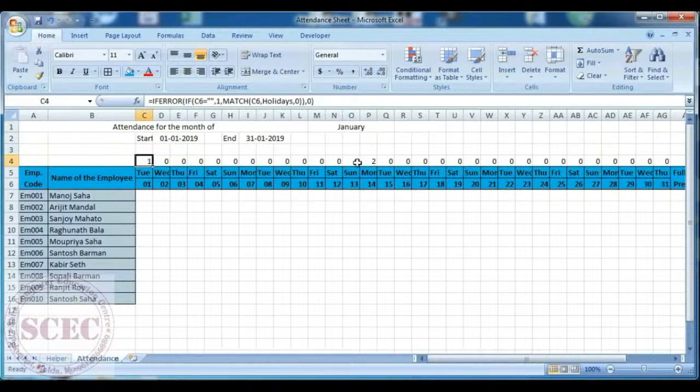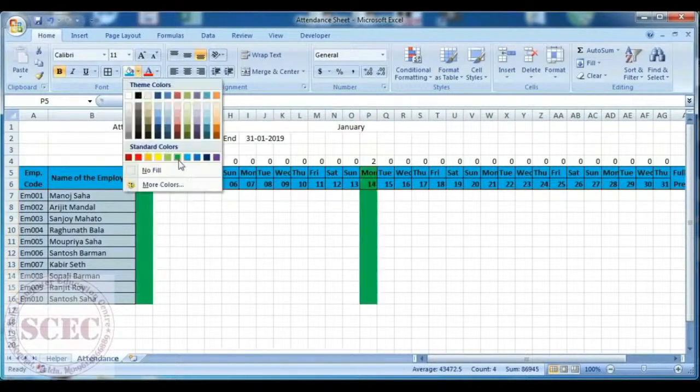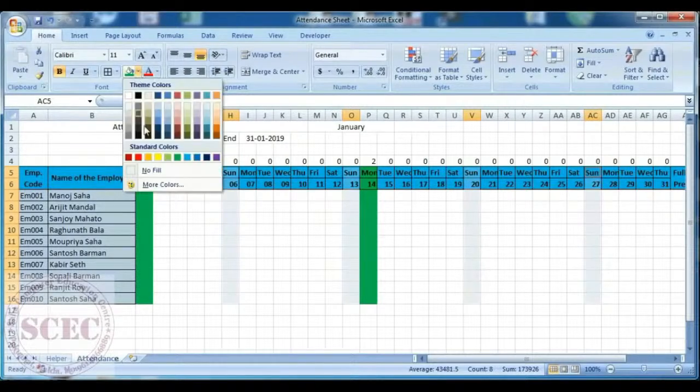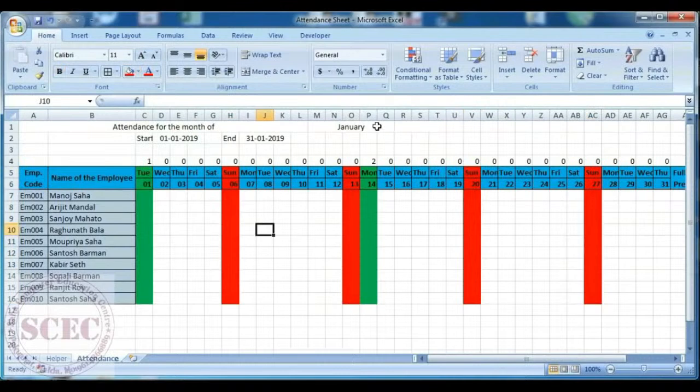So there are 2 holidays, and for that I am selecting the holidays with control, then I am giving green. After that I select Sundays with control by pressing control and give it a red color. But unfortunately when we change the months, the days change. Now see here it's Wednesday but still it's red, and there is no holiday but still it's green.